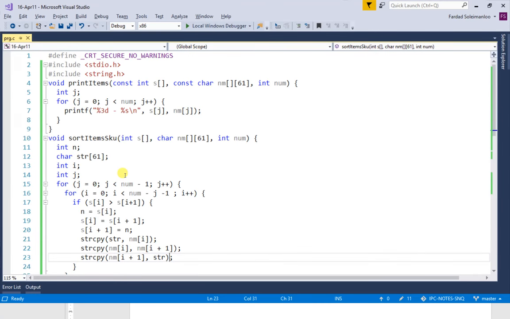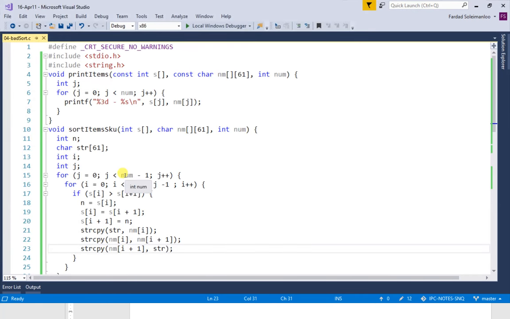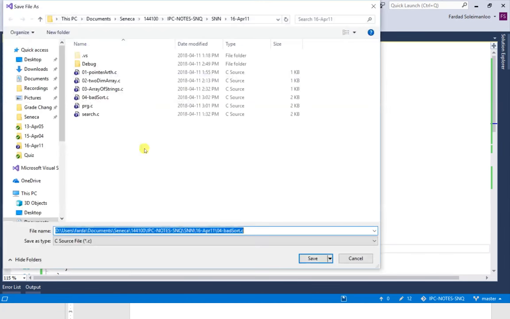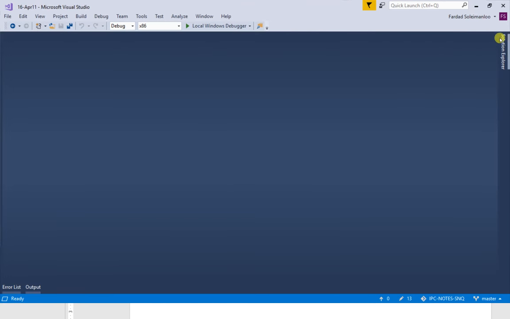So let's do the sorting thing. I'm going to say 01, as I hope I have time to finish this. 04, I'm going to call it bad sort. That's it. That's C. So you know it's sort. Not bad sort, expensive sort, I could have called it. Yeah, it's expensive sort. It's not bad sort. So expensive sort. Okay?